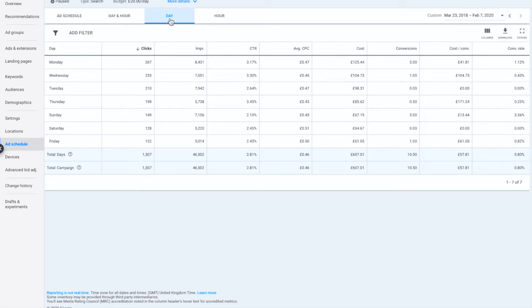So from looking at this account here, we can see that there's a fairly even number of clicks across the week. I mean, Monday, Tuesday, Wednesday does seem to be a busy time of week. A little bit less on Friday, Saturday, Sunday. But actually, on this account, if we look, Sunday seems to be a good day with the 3% conversion rate, the best day there. Monday, Wednesday.